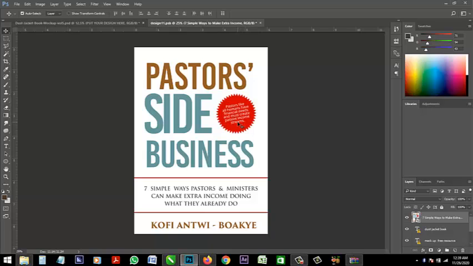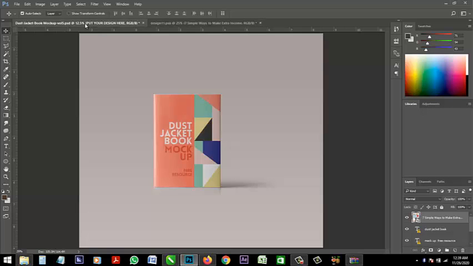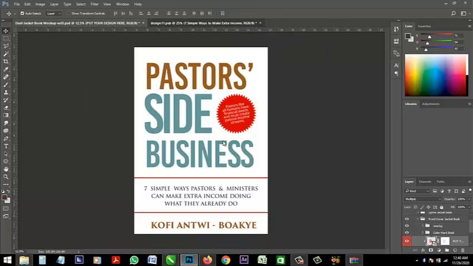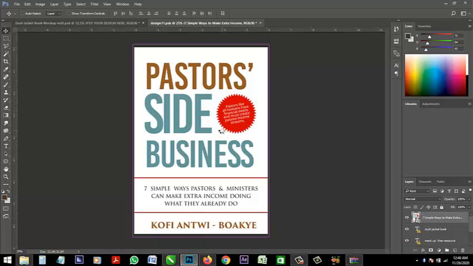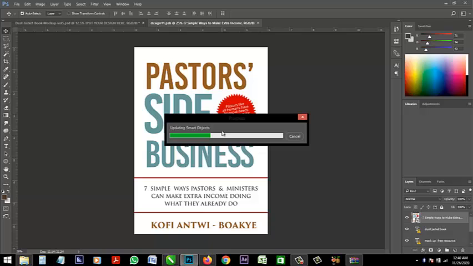Alright, this is it. So what you do now is, if you come this way, the file is not yet saved. It's still the same old one we have. So after making this change, all you just need to do is press Ctrl S to save for these changes to appear. Here we have the book mockup. Alright, it's updating our smart objects. Photoshop is updating our smart objects.